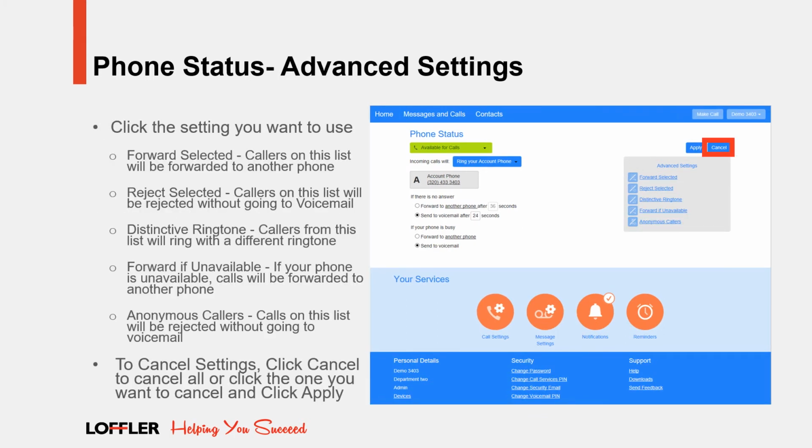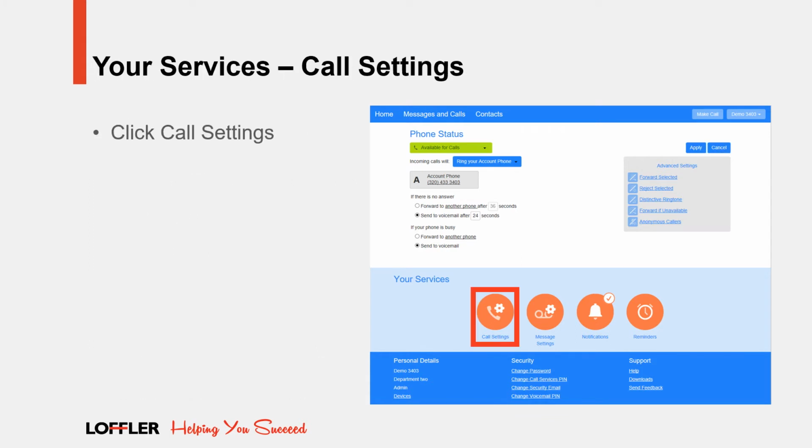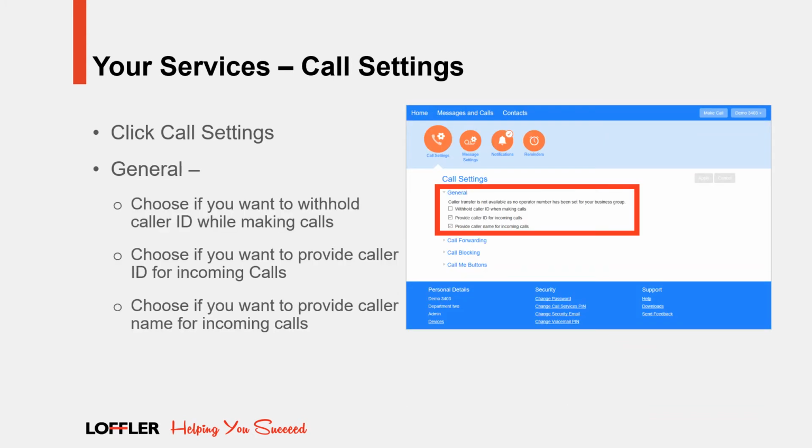To cancel settings, click Cancel to cancel all of the settings, or click the one you want to cancel and click Apply. To change your default call settings, click Call Settings under Your Services. Under the General tab, you can choose if you want to withhold caller ID while making calls. Choose if you want to provide caller ID for incoming calls. Choose if you want to provide a caller name for incoming calls.